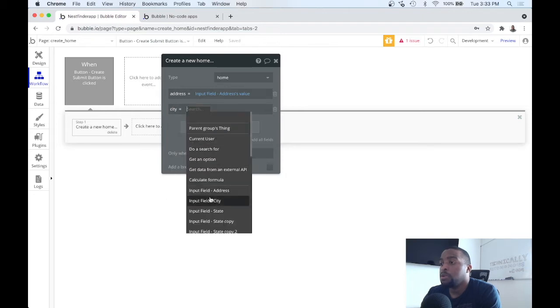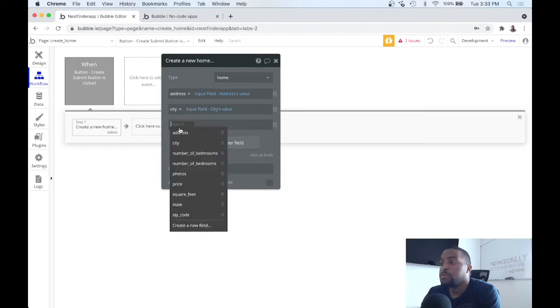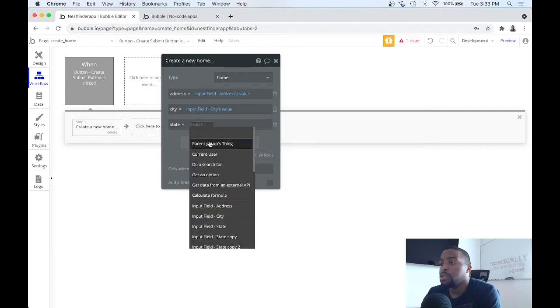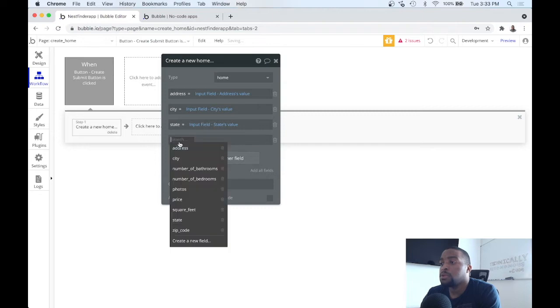City, input field, city's value, add another one. So we're just going to go ahead and repeat this for state's value. We need to do the same for zip code.